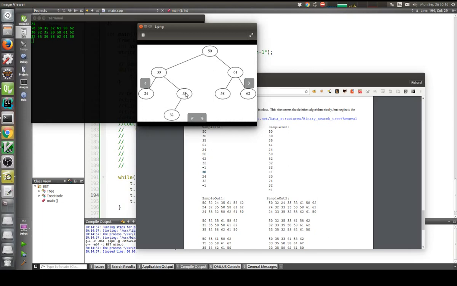Print out the value, 35. Go left, 32. Print out the value because we can't go left or right. Then we're back there. We've already printed out 50, we've gone left, now we go right. So we're over here, pre-order, so now we print out 61, we go left.